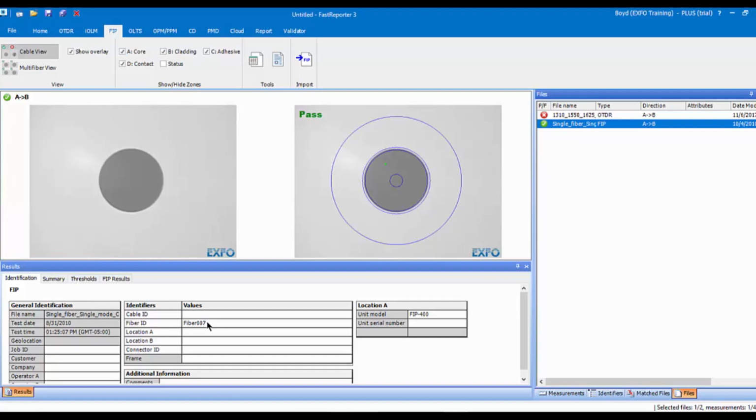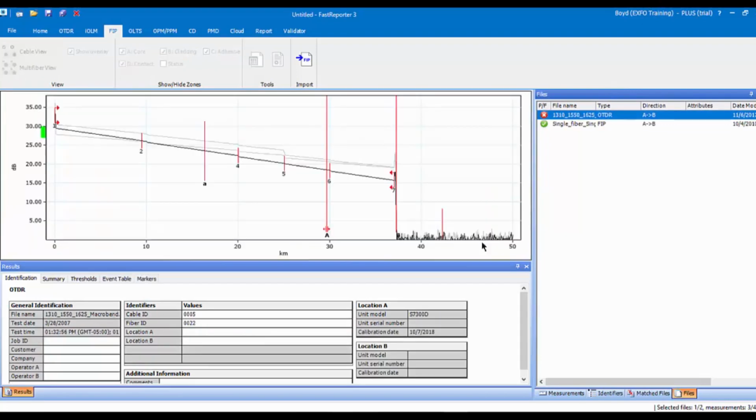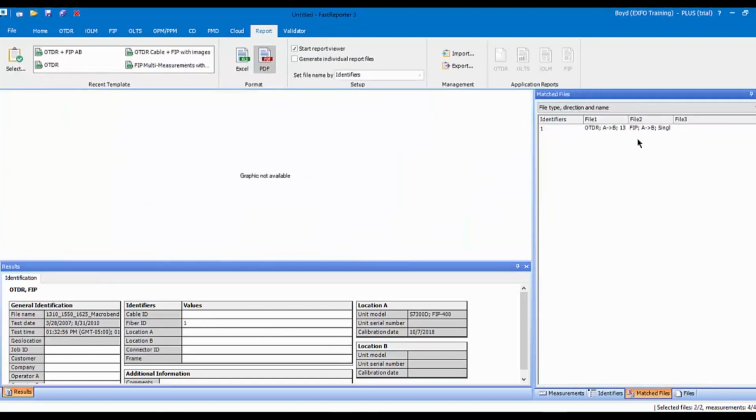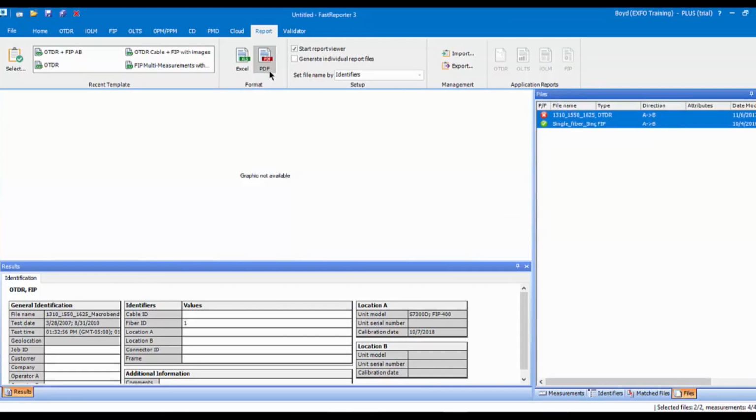All right. So what I want to do is I want to keep this simple. What I'm going to do is I'm going to go into my fiber ID, and I'm going to change this to fiber ID 1. Now you could change that to anything you want, but it has to match the OTDR. So keeping it simple, these don't match. I'm going to backspace that out, and now I'm going to change it to fiber ID 1. So now I can see that my files do match with my OTDR and my FIP. I'm going to go back to the Files tab. Both are highlighted, so I'll go up and select what type of report. For this training, I'll do the FIP report.